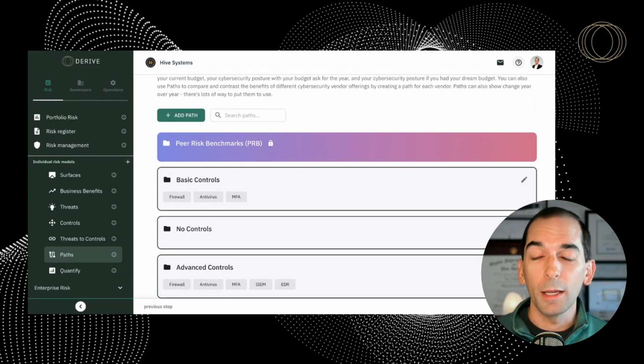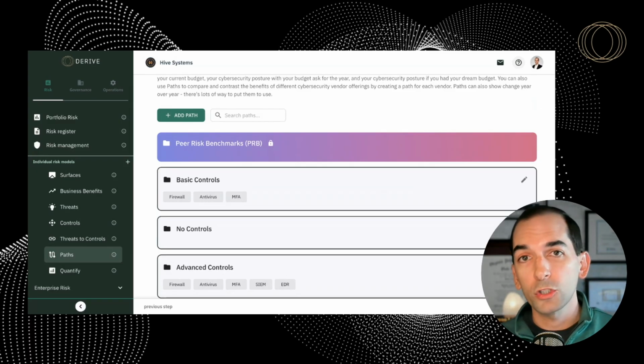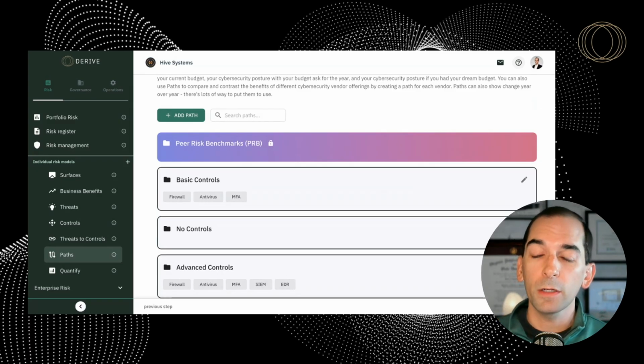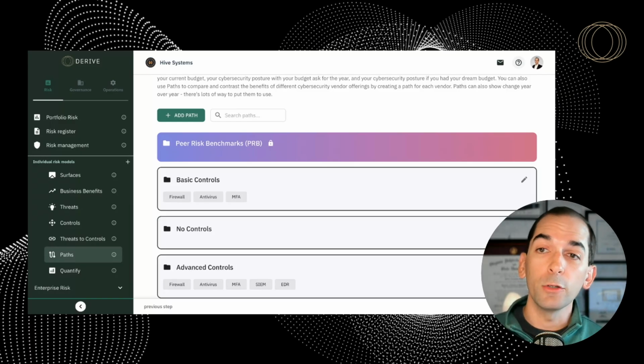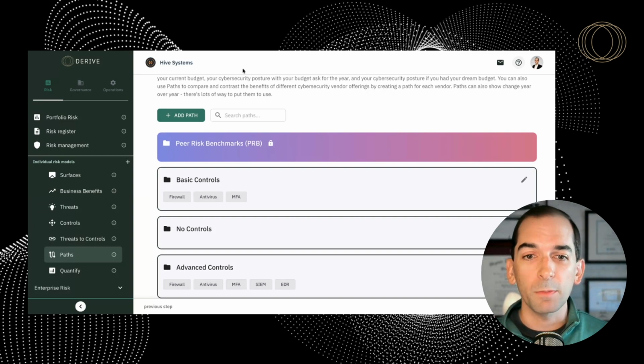Our paths are immensely powerful to be able to understand how different types of controls could influence your risk. So if you're in budget season and trying to vie for which controls may actually give you the best benefit, you can map that all in here. And you can show that if you come back the following year and ask for another $1 million added to your budget, you can show how that may have an impact or return on security investment.